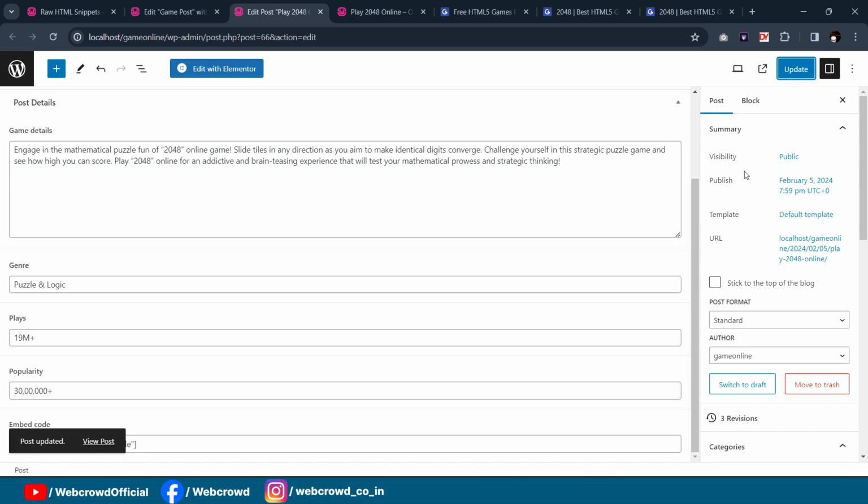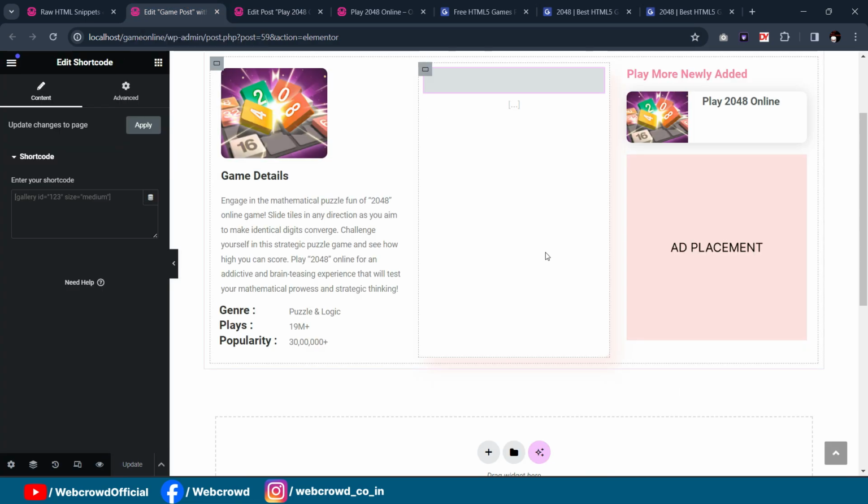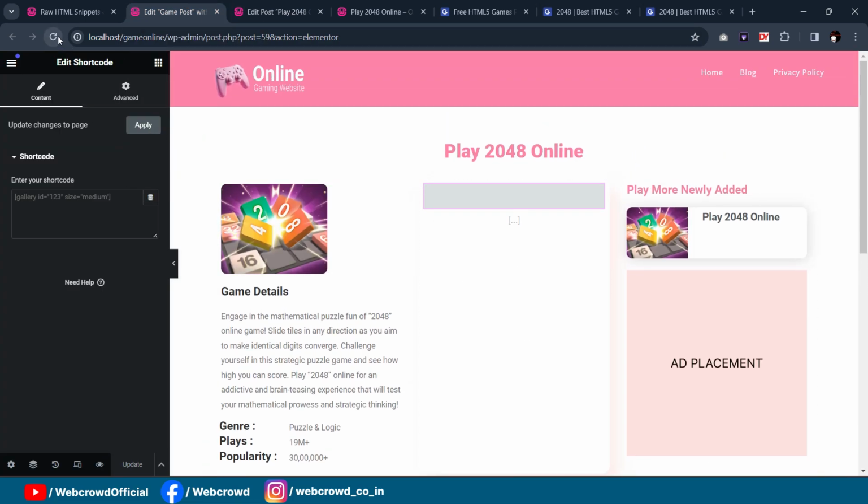Once updated, we will connect this field to our post template. So go to the post template and just refresh this page.